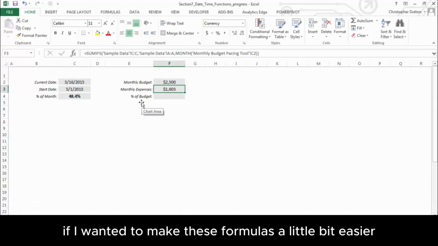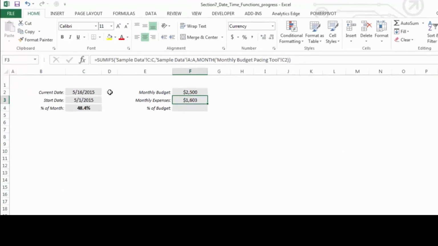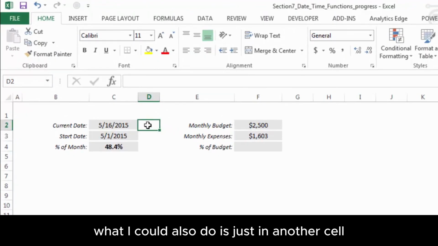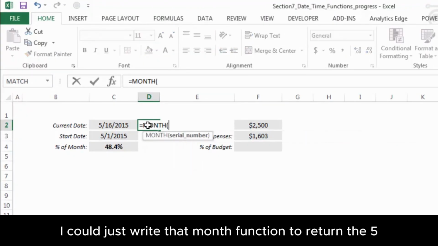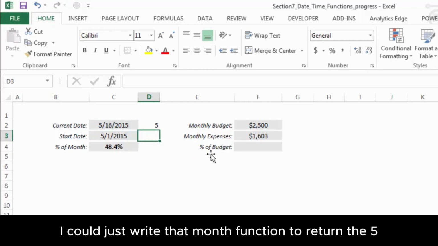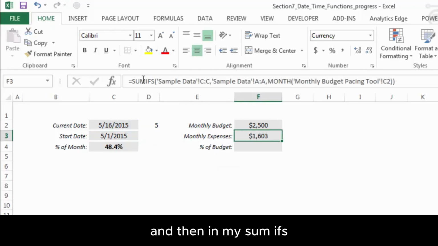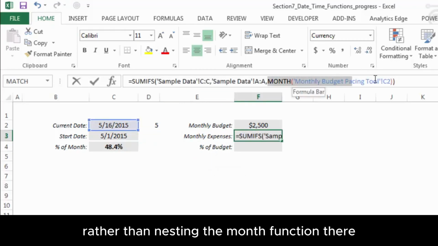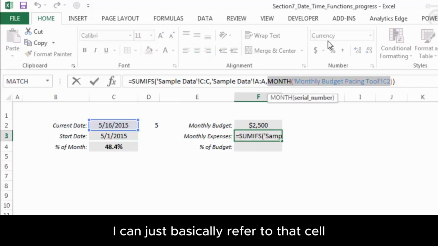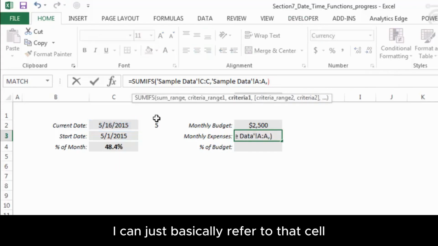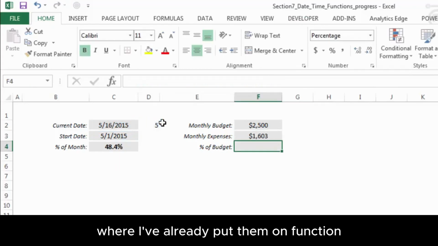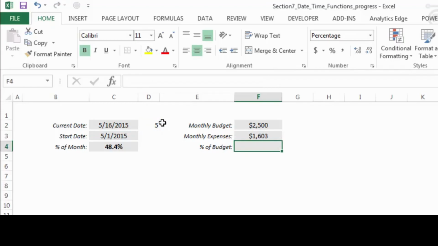If I wanted to make these formulas a little bit easier, what I could also do is just, in another cell, write that month function to return the 5. And then in my SUMIFS, rather than nesting the month function there, I can just refer to that cell where I've already put the month function and get the same response. So a few different ways to do it. It kind of depends on specifically what you're looking to do.